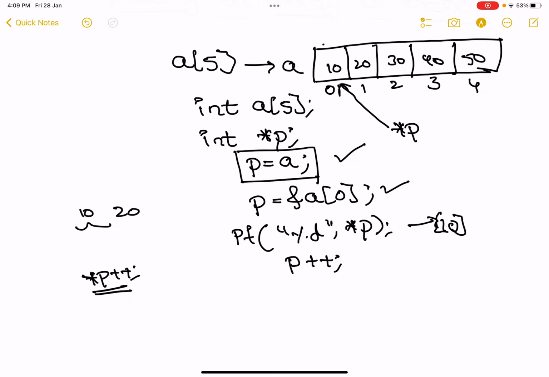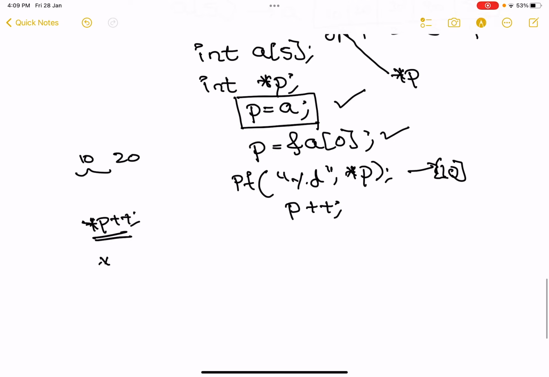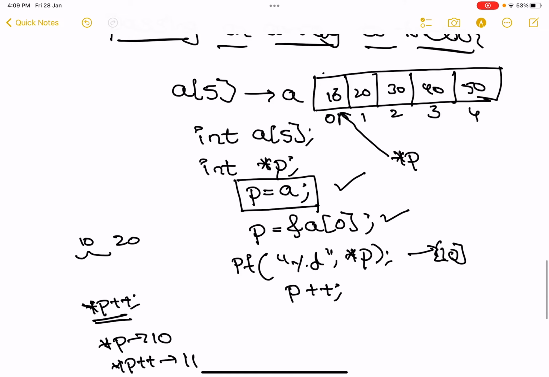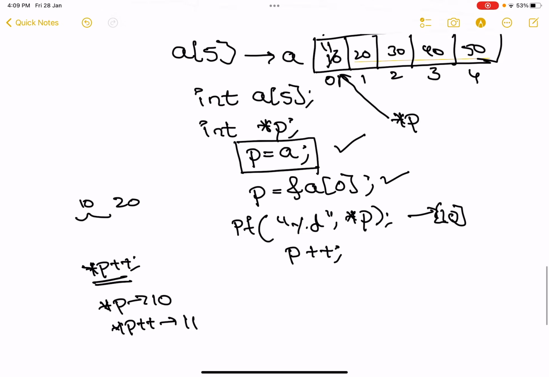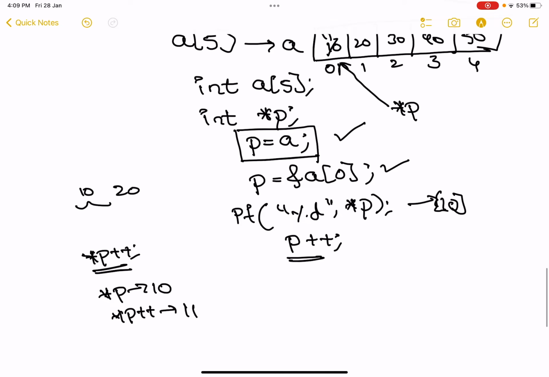If you do something like this, what is the content star p is pointing to? It is pointing to 10. So if you write star p plus plus, the value will become 11. That is, the changes will happen here. If you want to jump the pointer, you just have to write p plus plus. Now the pointer will start pointing to a of 1. Again, if you do p plus plus, it will point to a of 2.